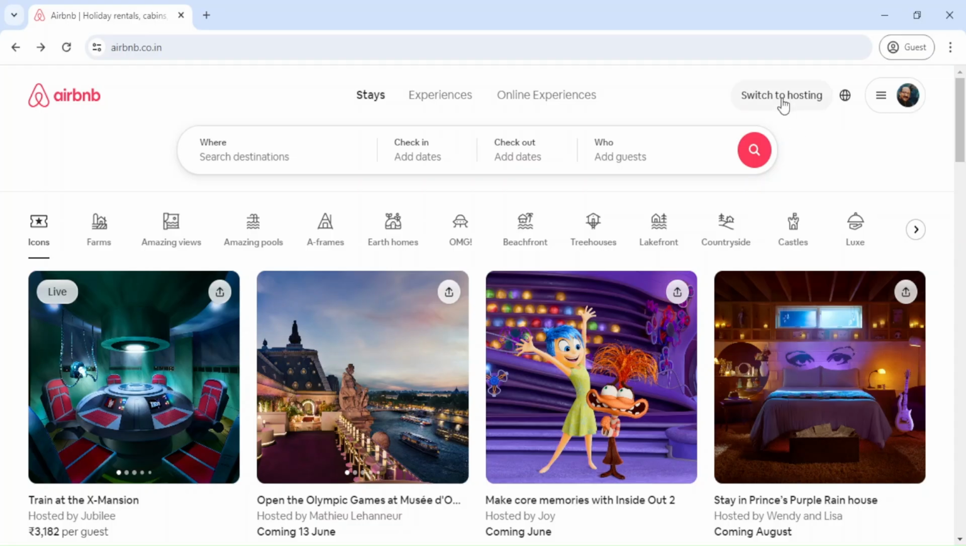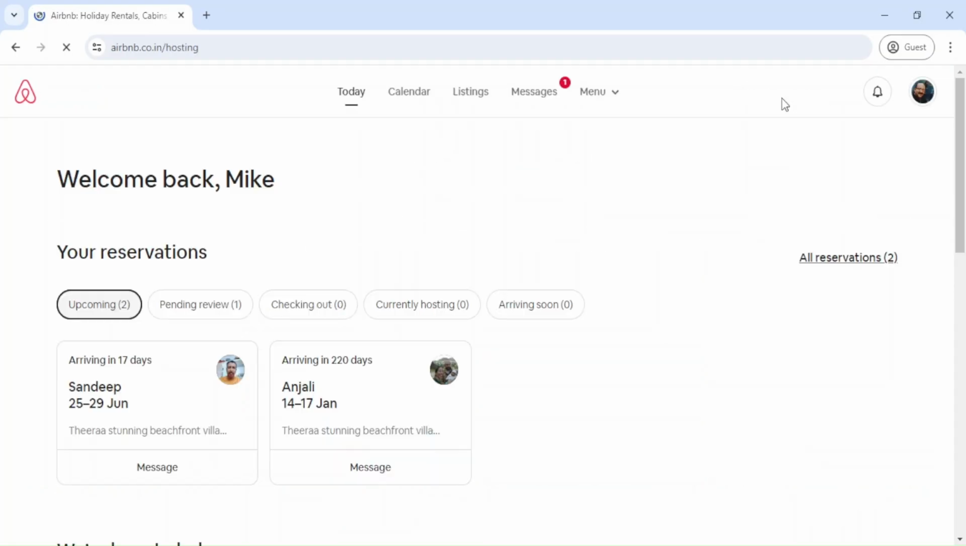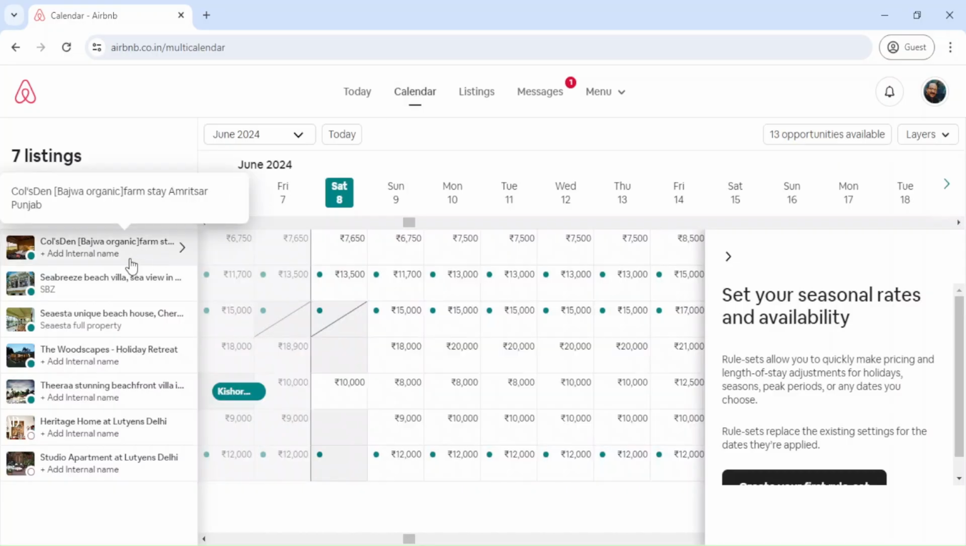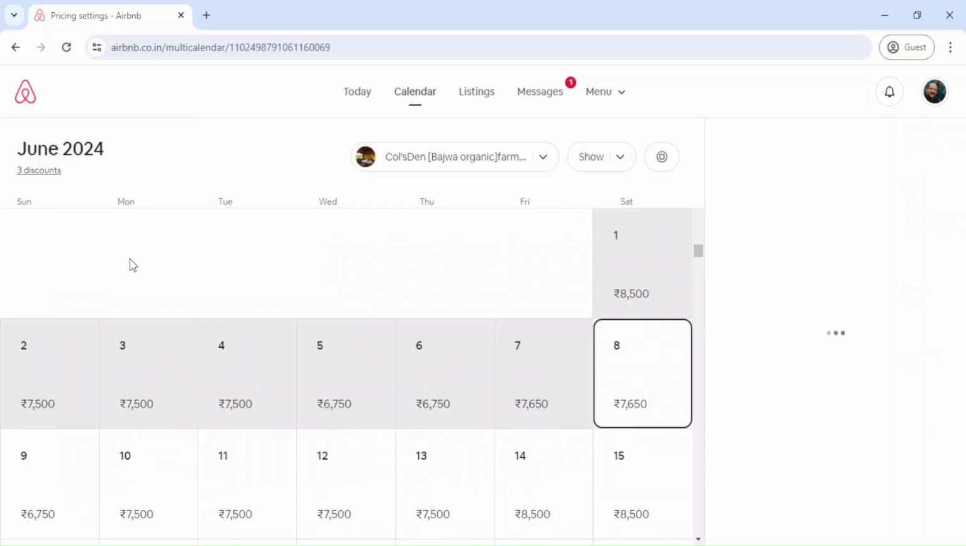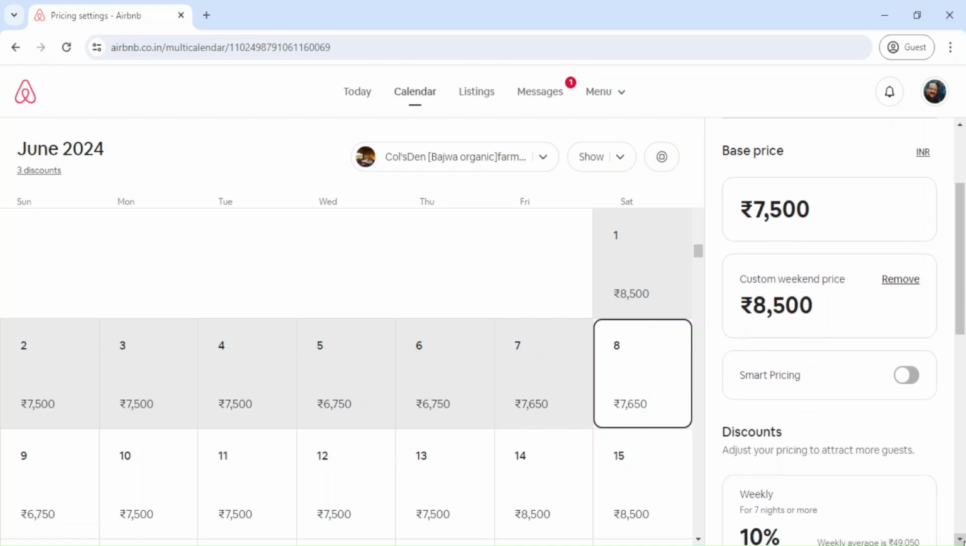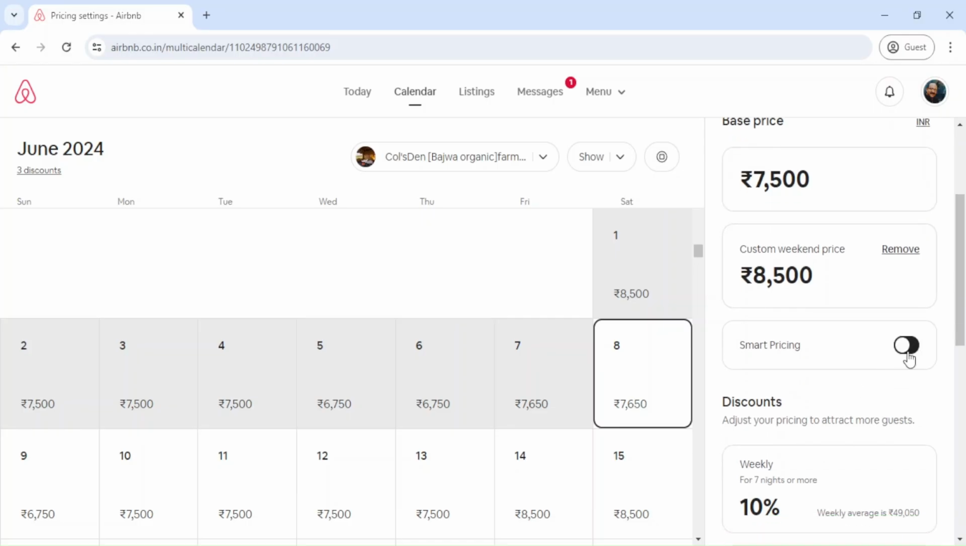Now let's switch to hosting. Go to your calendar. Select the listing you want. You can now see your calendar, and towards the far right you see settings. This is where you can change your base price. Your custom weekend price can also be changed from here. Below this you can see the smart pricing. You can turn this on or off anytime.